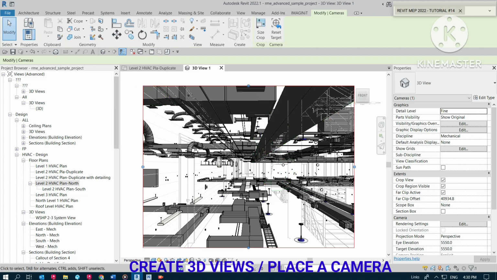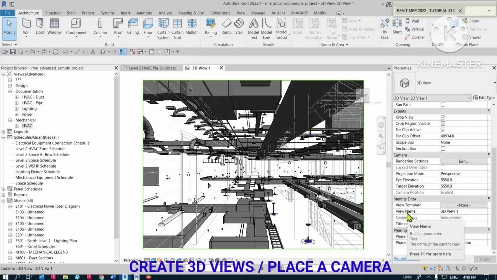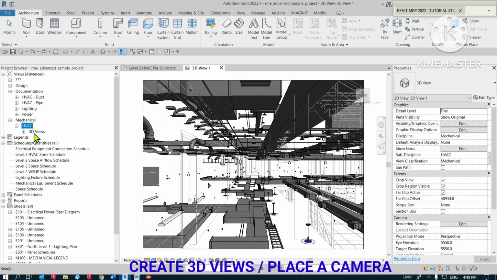If you see here, the name of our view is 3D view, and the discipline is under Mechanical, and the subdiscipline is under HVAC. So I'm just going to expand Mechanical, HVAC, 3D views. Just expand that. That's your camera view.